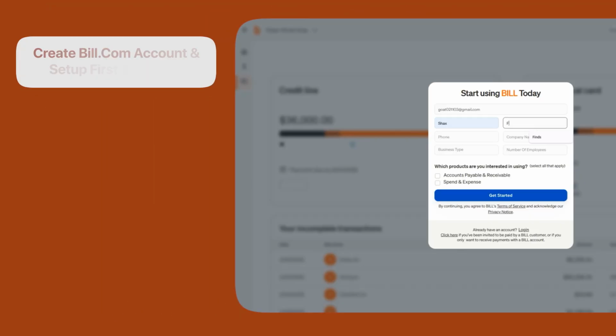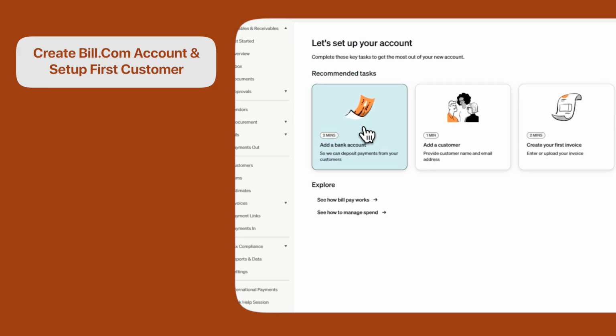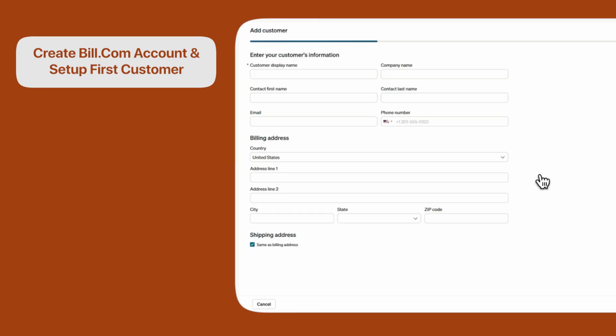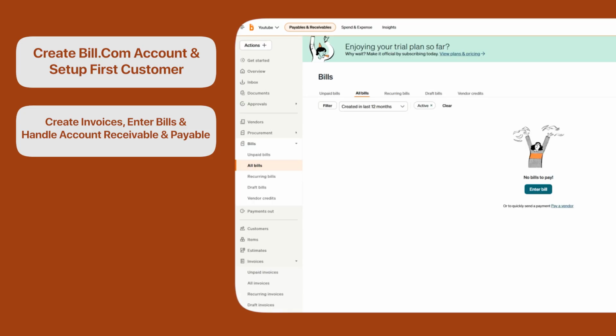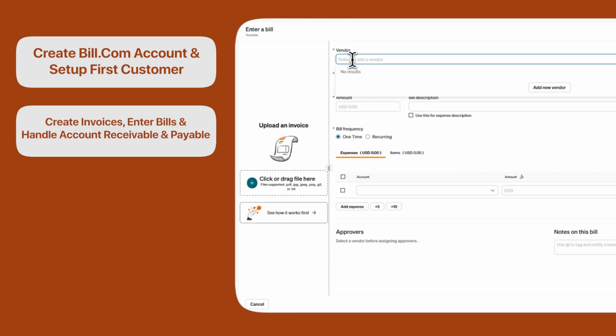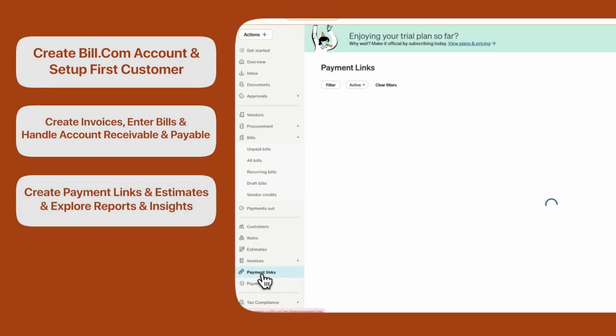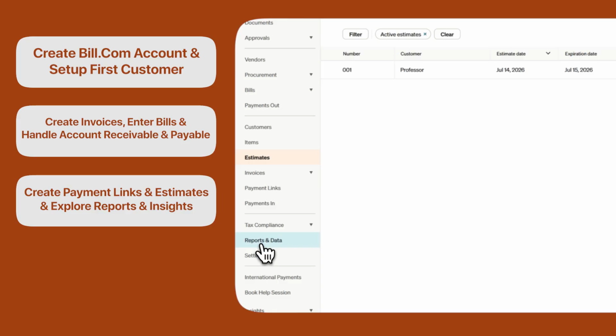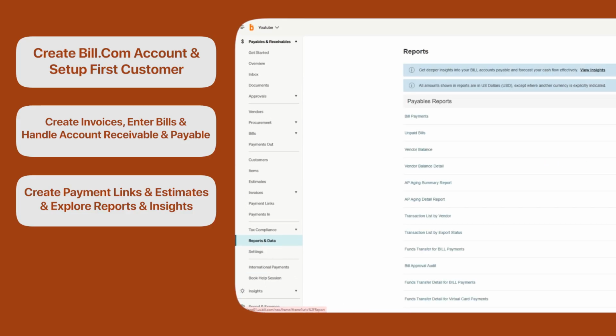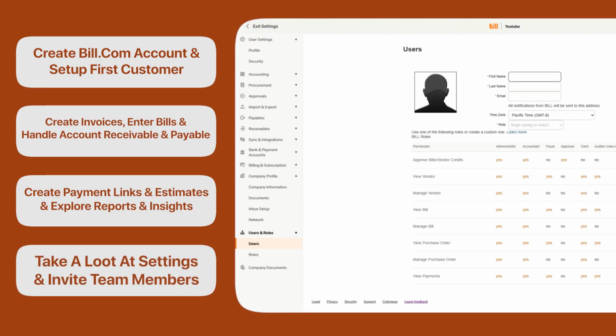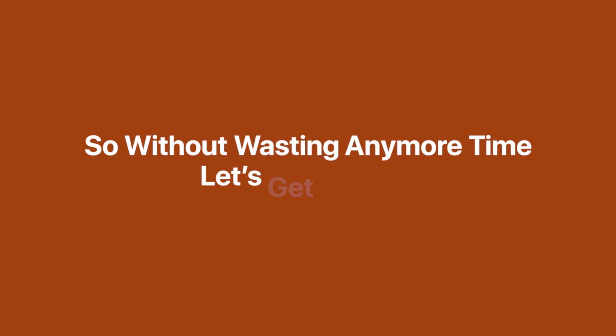We'll start by creating your Bill.com account, exploring the dashboard, connecting a bank account, and setting up your first customer. Then we'll create invoices, enter bills, manage vendors, and learn how to handle both accounts receivable and accounts payable. After that, we'll create payment links and estimates, explore reports and insights, and learn how to track the financial activity of our business more effectively. We'll also take a look at the settings section, invite team members, manage payment preferences, and explore other useful features that help you get the most out of Bill.com. So, without wasting any more time, let's get started.